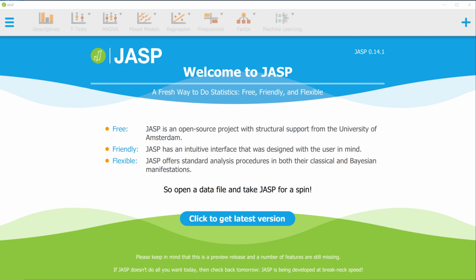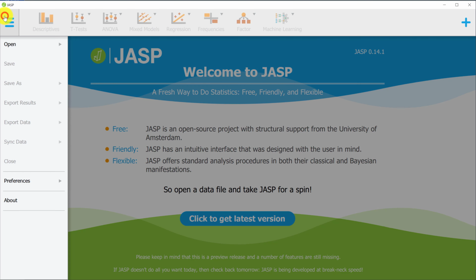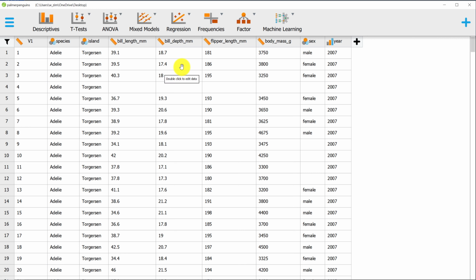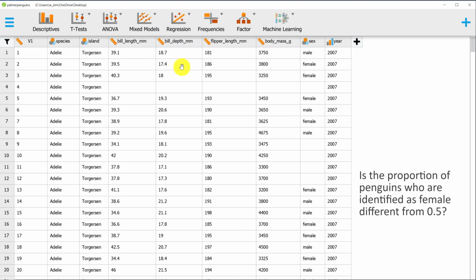In this example, I'll use the Palmer Penguins dataset. Here's the research question I'm going to address. Is the proportion of penguins who are identified as female different from 0.5? This is a two-tailed test because we want to know if the proportion is different from a given value. The null hypothesis is that theta equals 0.5, and the alternative hypothesis is that theta does not equal 0.5.